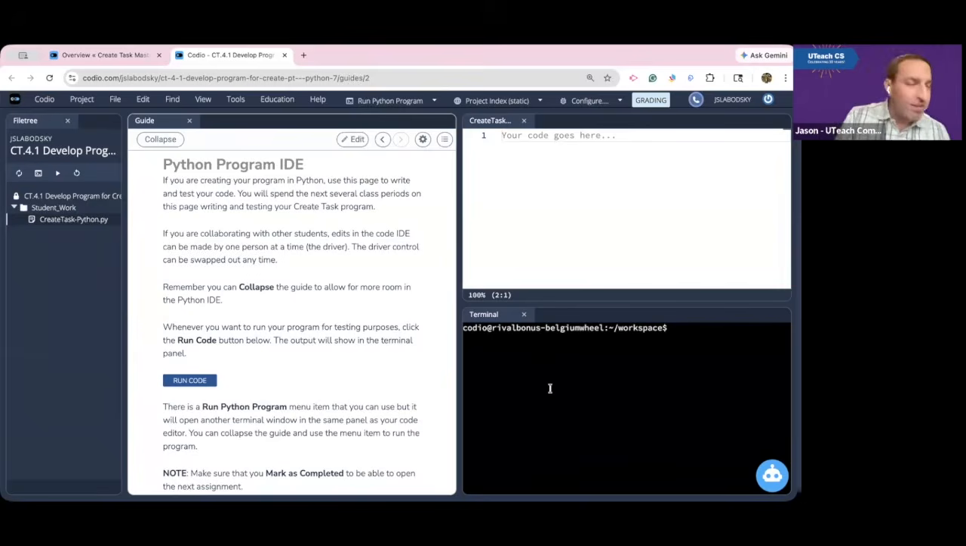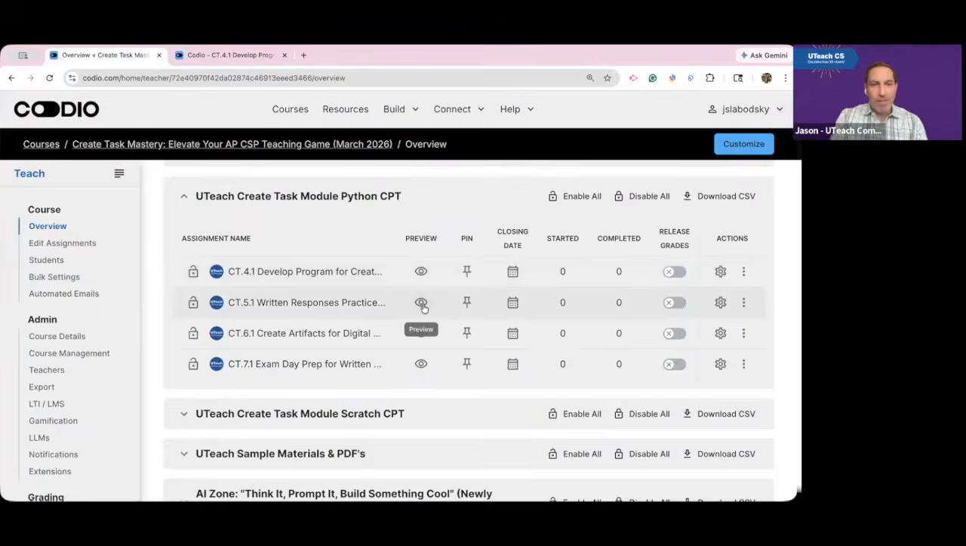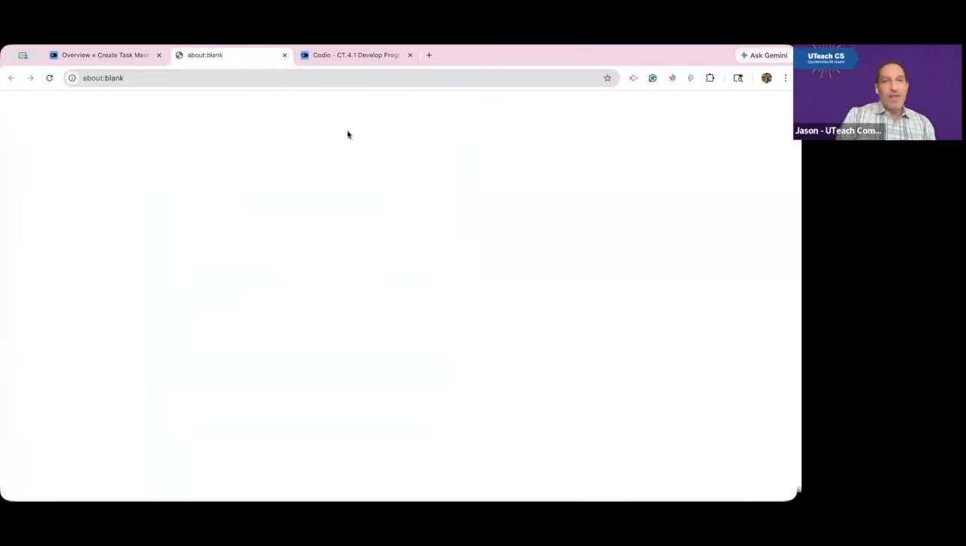And like I said, if you're a licensed teacher for us, you can just open this assignment up in your gradebook and see what they're doing and give those general class announcements in that gray area. So they do their whole program in here. Next thing they do is open up assignment CT5.